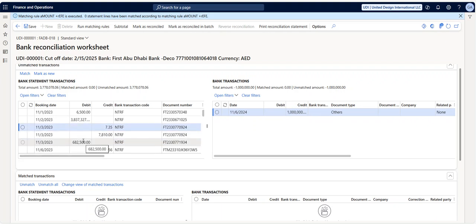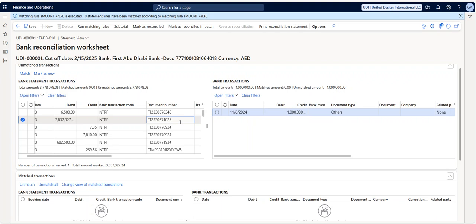The second reason is that the same voucher number, the same document number, is not found in this particular bank account. We have changed the bank account number to 18, and this particular transaction record is not available on that date. I'm just showcasing this as an example of how it will work.